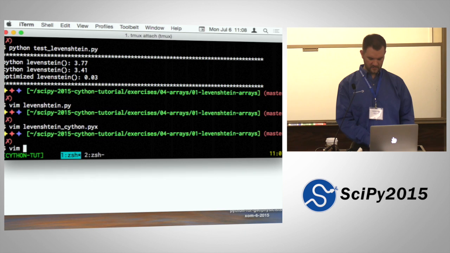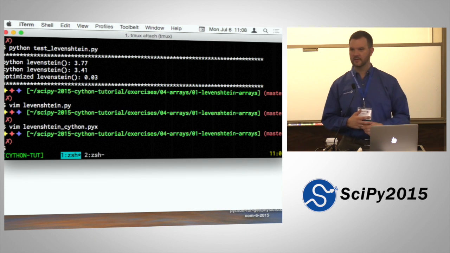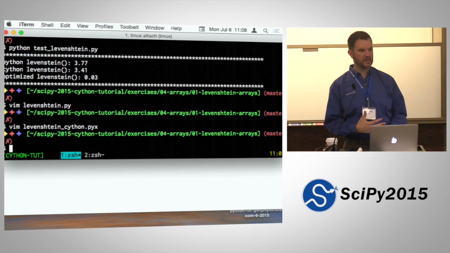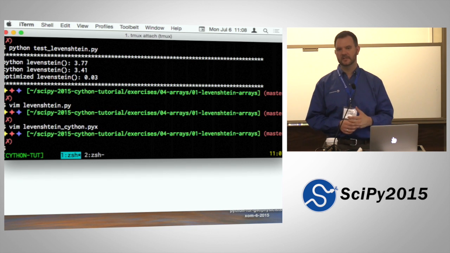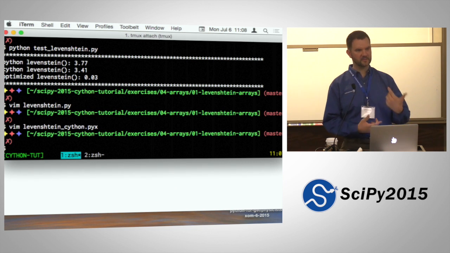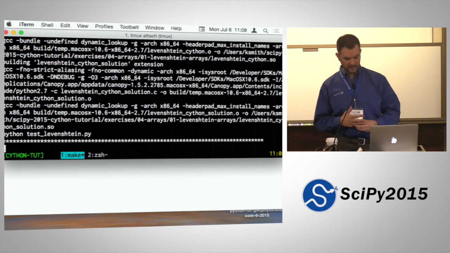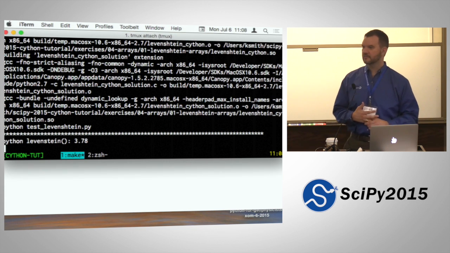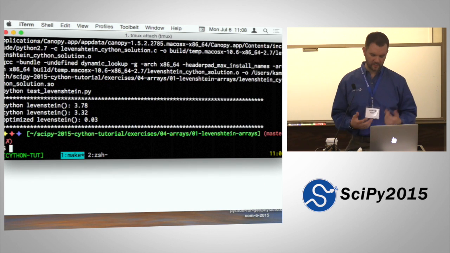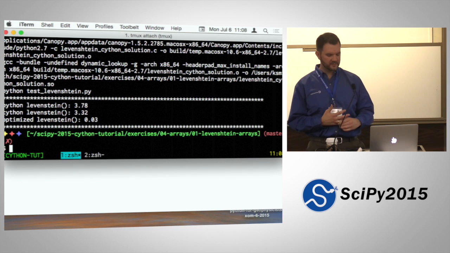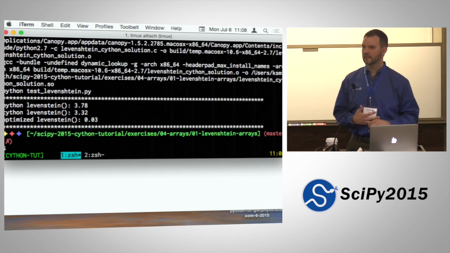So your job is to look at that Levenshtein-Cython.pyx, think about what you can add to add type information to speed this up. Every time you make a modification, you need to make sure you recompile. If you're on Mac or Linux, you can just type make. We'll recompile everything and then run the timing script to see what the output is again and see what sort of changes, if any, your typing makes to the performance.